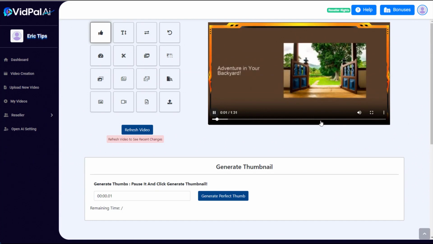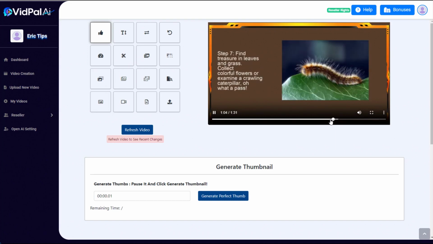adventure in your Let's backyard. skip ahead to the caterpillar. Welcome to your very own. Collect colorful flowers or Perfect. examine a crawling caterpillar. All right.